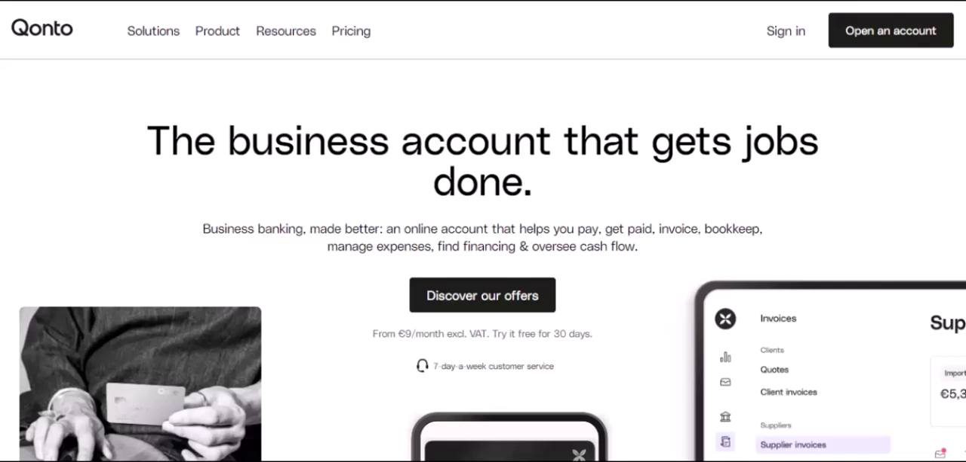Qonto has built a full-featured invoicing tool right into their business account platform. This is a game changer because it eliminates the need to juggle your banking, quotes, and invoices across different apps. Everything is centralized, which saves a ton of administrative time. So, what can you actually do with it?